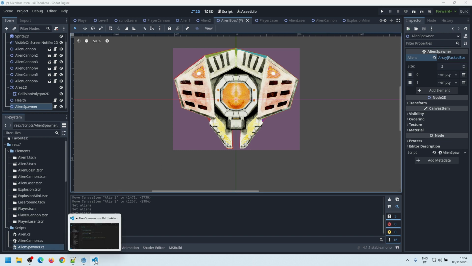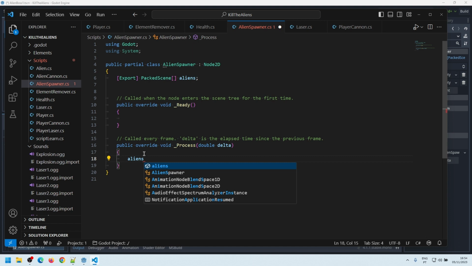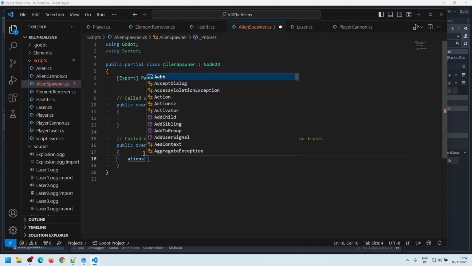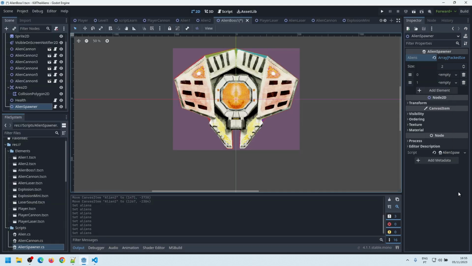To read or modify a value within an array, we use the index of the element. For example, to access the first element of the aliens array, we write aliens[0]. If we want the second, we use aliens[1], and so on. In Godot, we can add two elements to the array, alien 1 and alien 2.